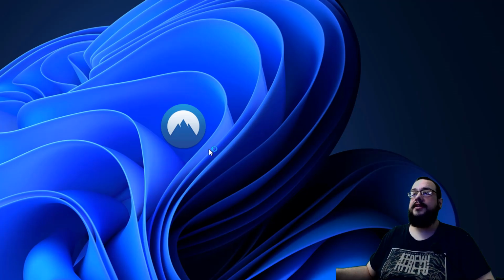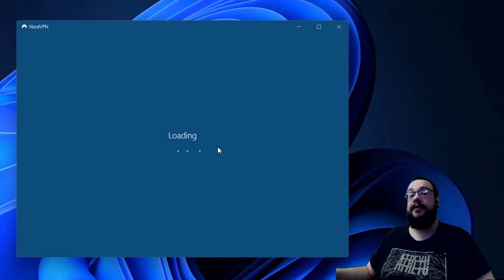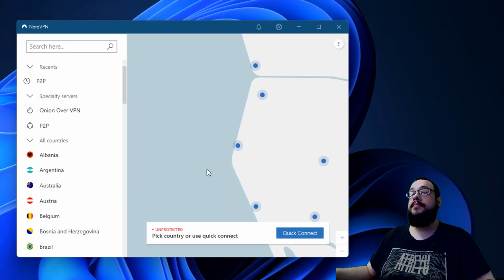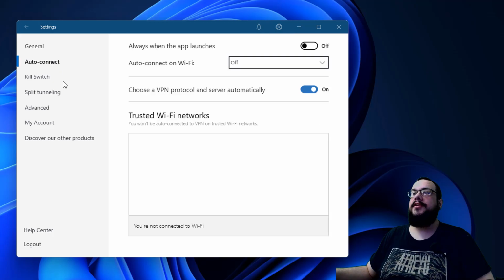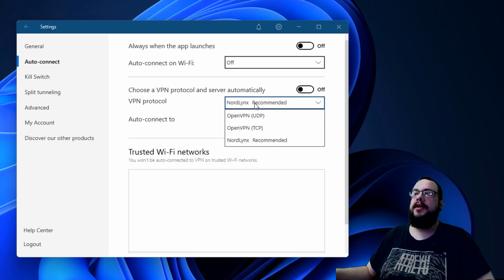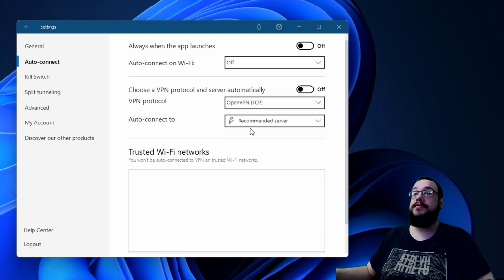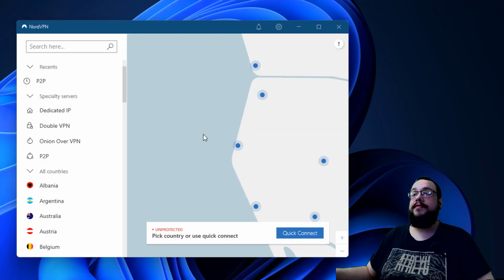Now this time we're going to go into the settings and adjust two options. Well, one option first, then you're going to test, and if you're happy with that, then you're done. If it doesn't quite work, we have one more option to work with. So go into your settings, go to Auto Connect, and you're going to turn off Choose VPN Protocol and Server Automatically. And we do not want Nord Links, and we do not want OpenVPN UDP. We need the TCP version for now, because that's the only one that seems to work. And then the rest we can leave as is. Then you can go back and check if that works. It will hopefully work for you.